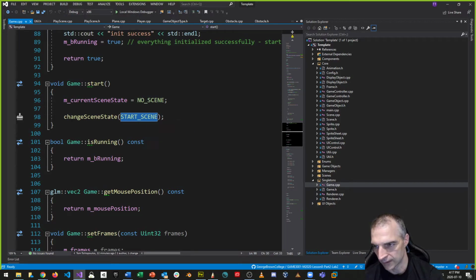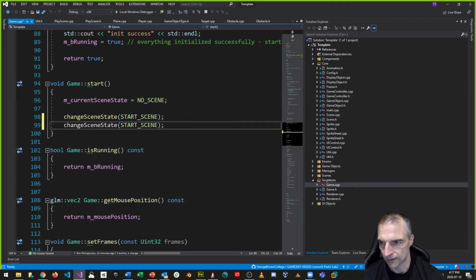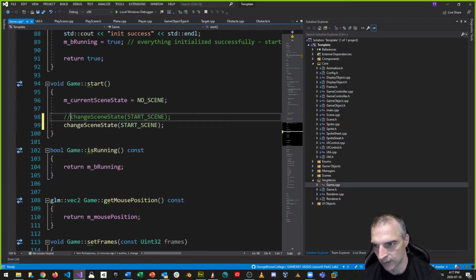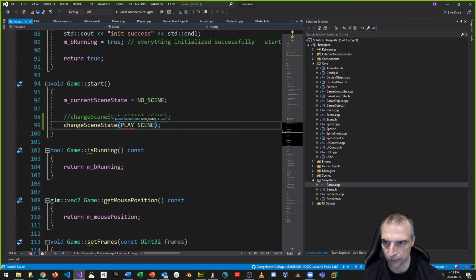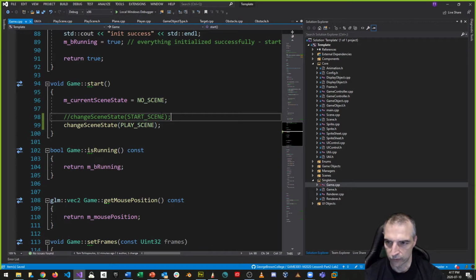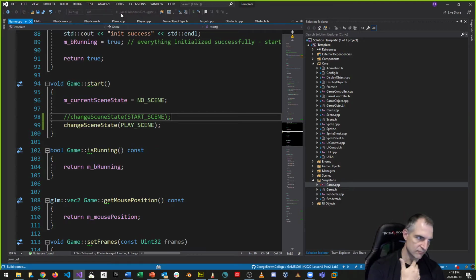So we'll copy this one and paste it down here, and we'll comment this one out, and we'll put in play scene. So play scene will start first, as opposed to start scene. Again, this is just to get things going quicker. Instead of always going through the start scene, it's going to go to the play scene right away. It's going to make our development a little bit quicker, which is what we want.